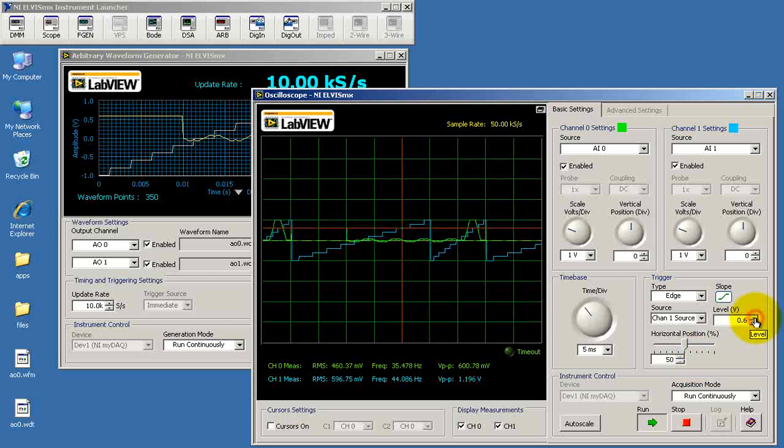I'm going to see if I can stabilize the display a little bit by using edge triggering. And at the moment I'm triggering on channel 1, which is the blue trace. And there's a little bit of ambiguity in triggering because we've got multiple slopes that meet the triggering criterion. Let me switch this over to triggering on channel 0 instead. Okay, that works pretty good.